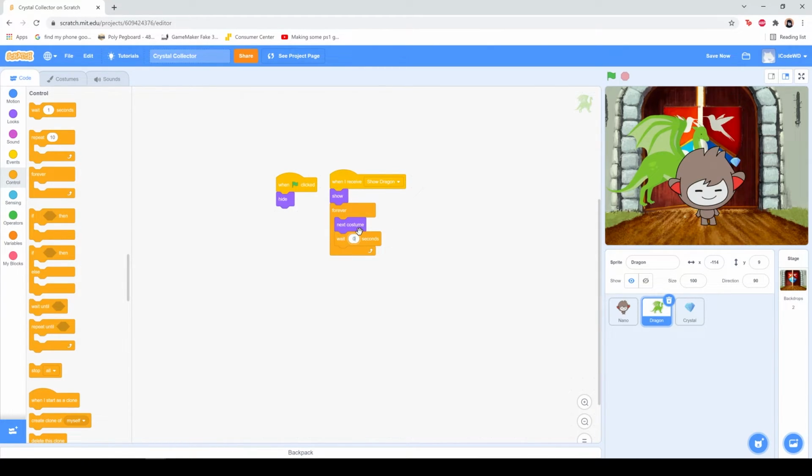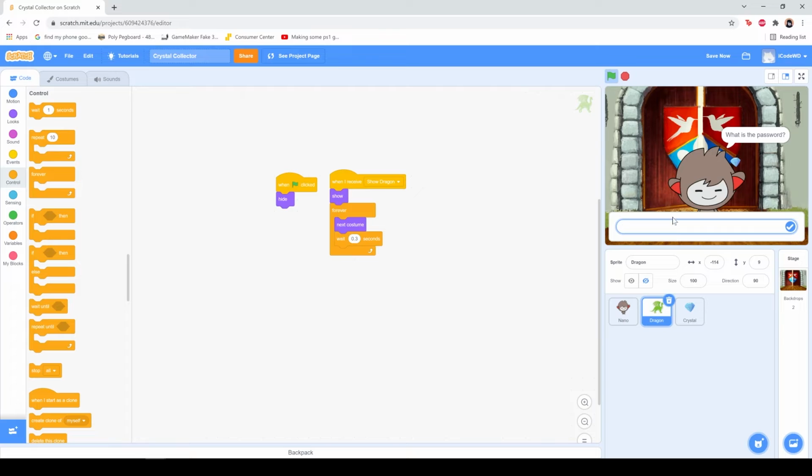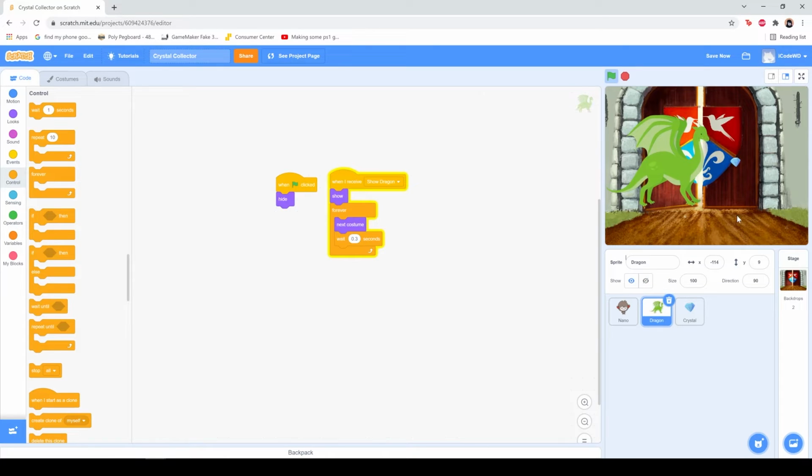And we'll make it small. We'll make it for 0.3 seconds. So let's try that out. Let's see. So if we put in a password that is kind of correct, please let me in. Too many words. Let's see. Wrong, you are dragon food.